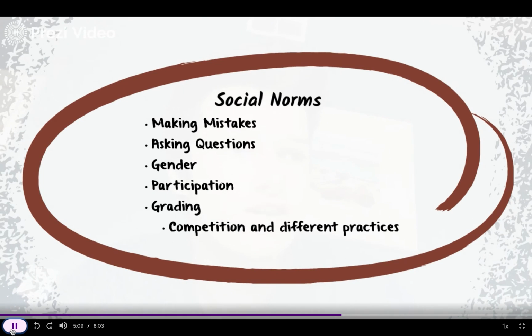And going off that, asking questions. Students aren't as aware and don't want to ask questions. And in another one, gender. Girls just aren't promoted in the STEM field, but in a community system, girls can try whatever they want. They can go for the STEM field in mathematics. Participation goes off of the earlier 2 points. And then grading.